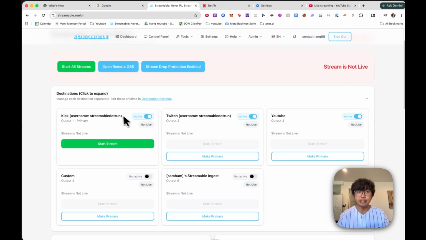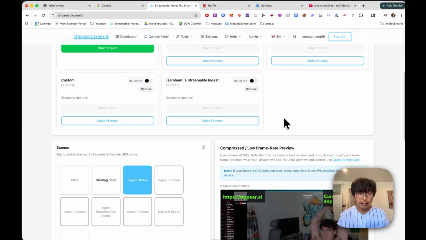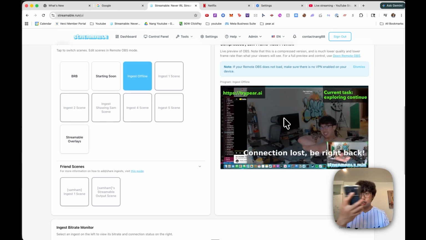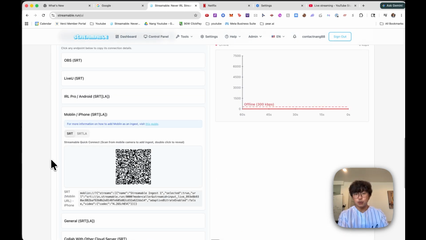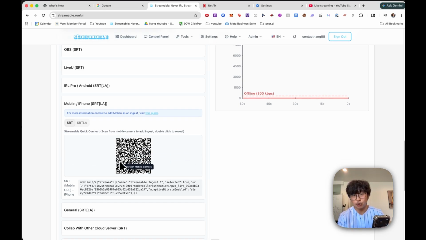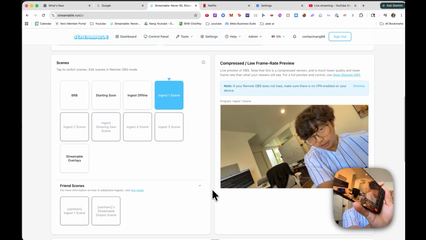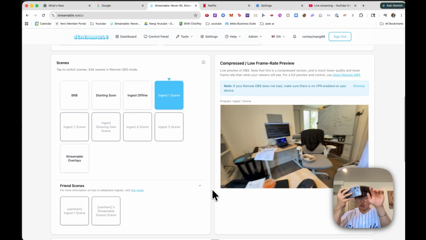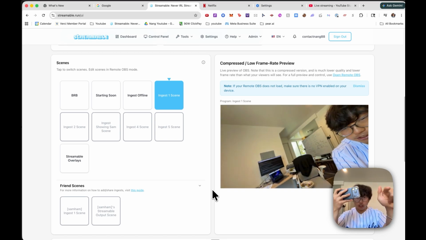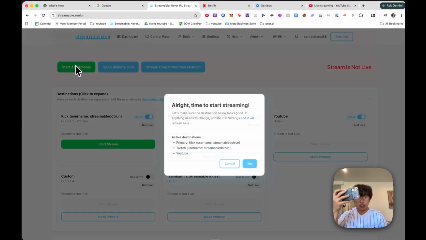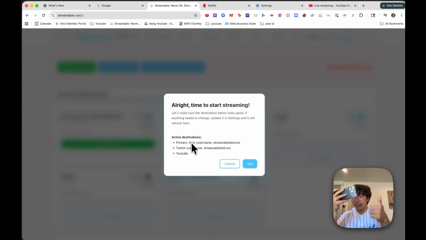The main thing here is this destination. So as you can see, I have Kick, Twitch, and YouTube. And what we're going to do really quickly is just connect my iPhone. We made this super easy. All you need to do is use your phone camera to scan this QR code for Moblin and then click go live on Moblin. And just like that, now we have our ingest 1, which is my phone data going into Streamable, which is our streaming server, which then as soon as I click start all streams, it's going to go to Kick, YouTube, and Twitch all at the same time.